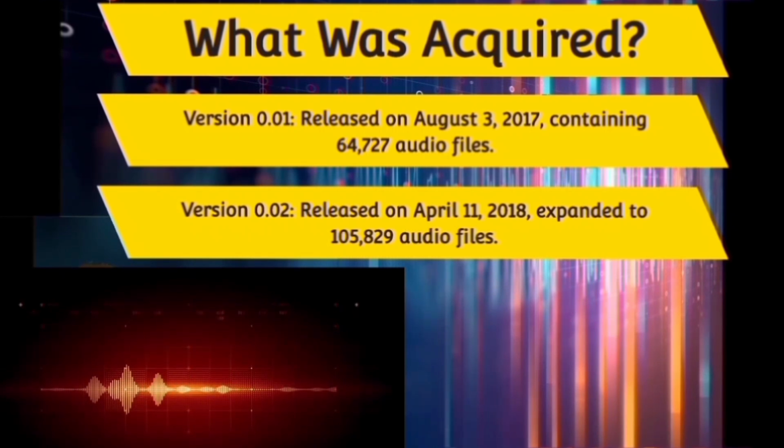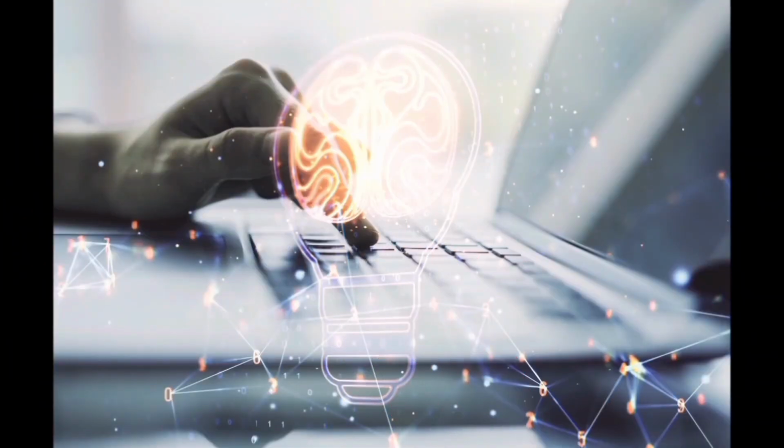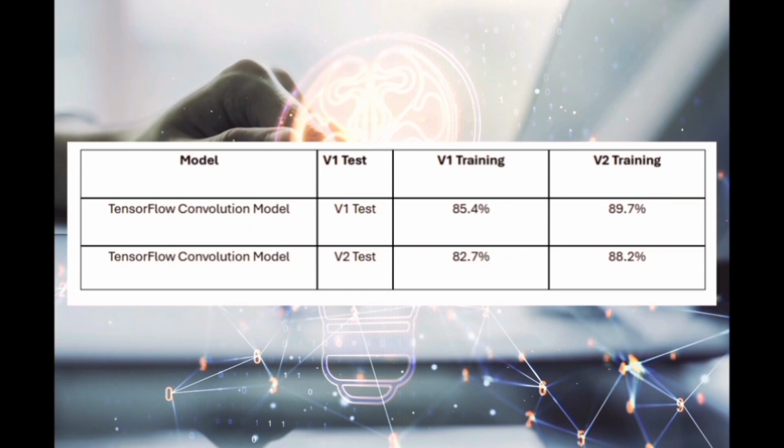105,829 audio files. Training the default convolution model from the TensorFlow tutorial on the first version of the dataset resulted in an 85.4% top 1 score on the V1 test set. When trained on the second version of the dataset, the model achieved an 88.2% top 1 score on the V2 test set and 89.7% on the V1 test set, indicating a significant accuracy improvement with the V2 training data. The table illustrates the enhanced performance of the model with the updated dataset.